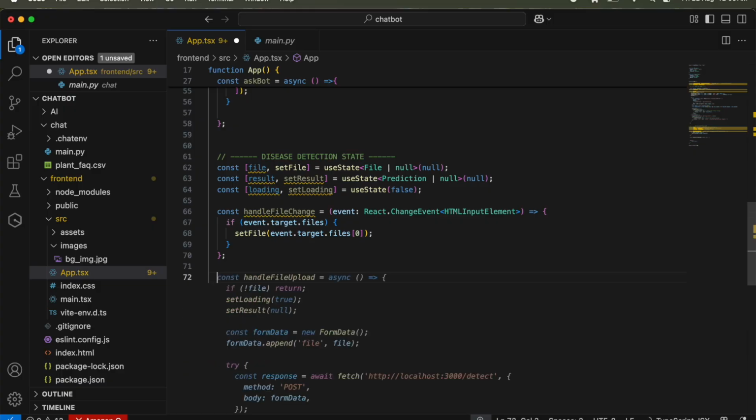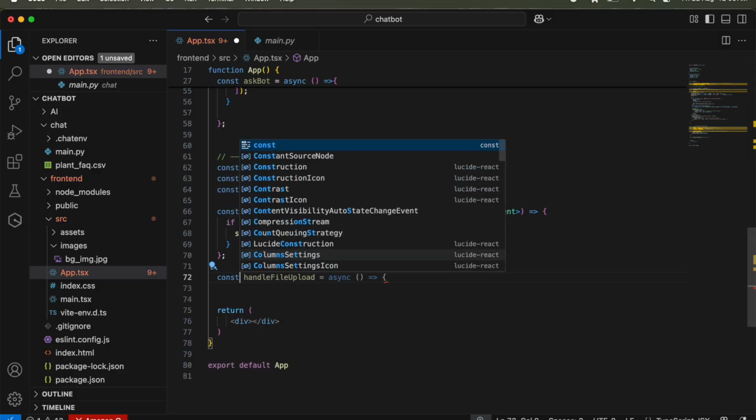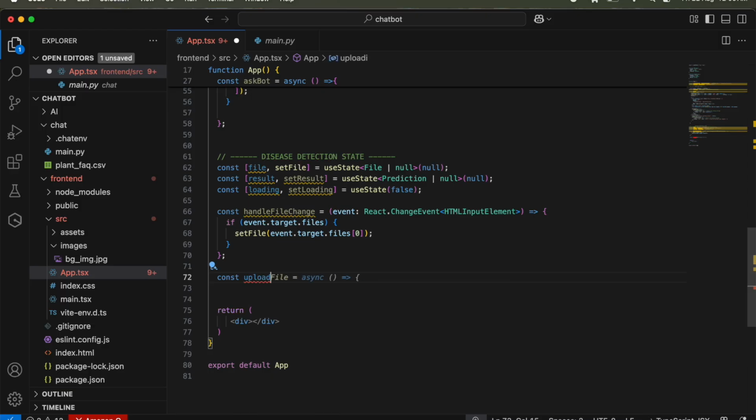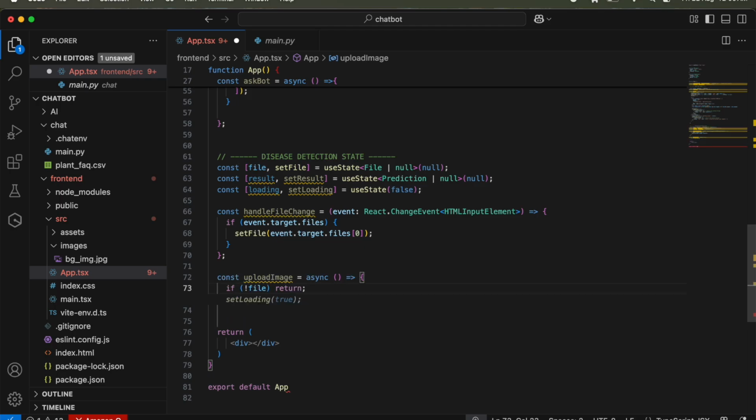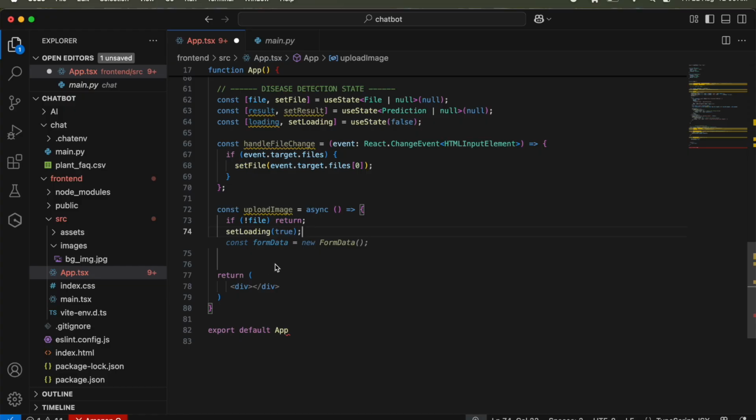Now we need to do the upload image, right? Upload image will be an asynchronous function. So if there is no file, we simply return null, and set loading is true. Now we need to add our FormData. Whenever we are trying to upload a file, we need to use FormData. So FormData, and it will be a file.